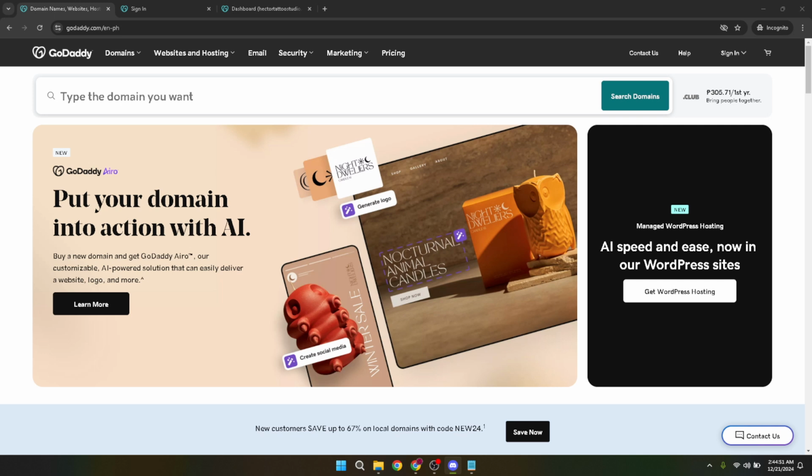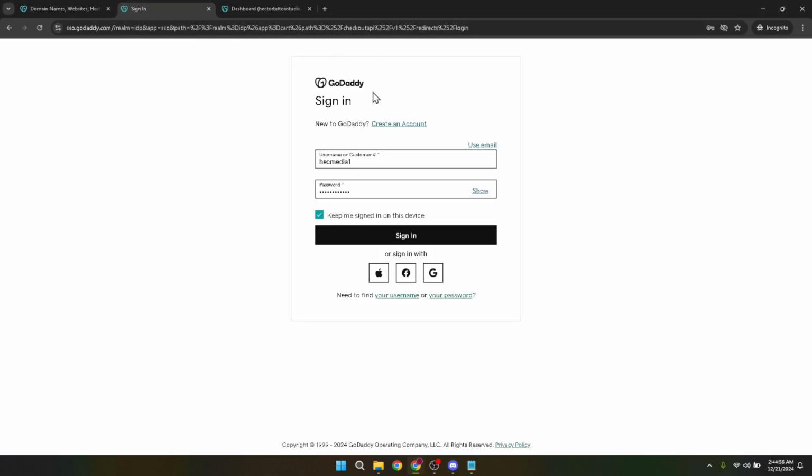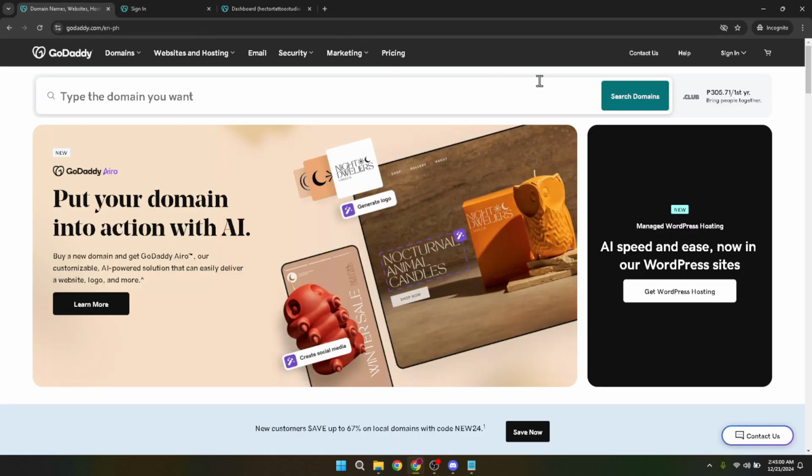Next, it's time to enter your username and password. Make sure you type them correctly to avoid any access issues. If you've forgotten your password, don't worry. There's an option to reset it on the same page. Following the prompts provided by Godaddy can help you retrieve or reset your password in no time. Once your credentials are entered, click on the Sign In button to access your account dashboard.